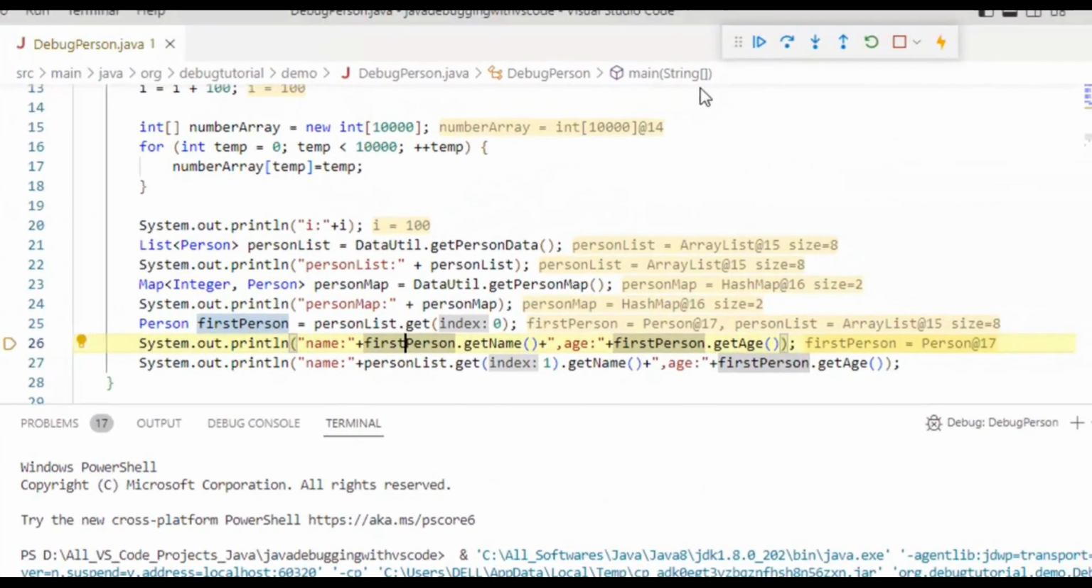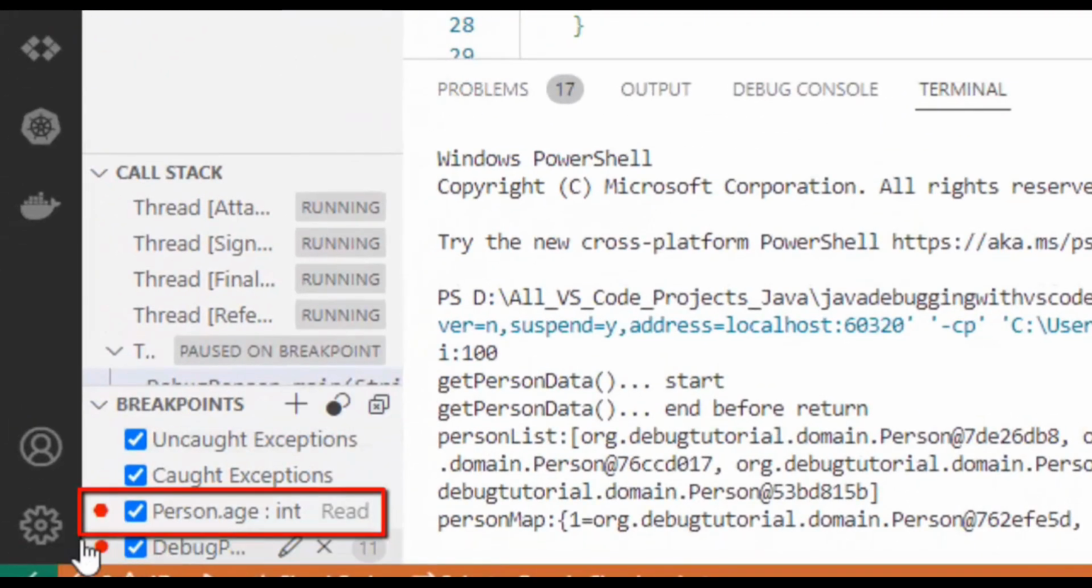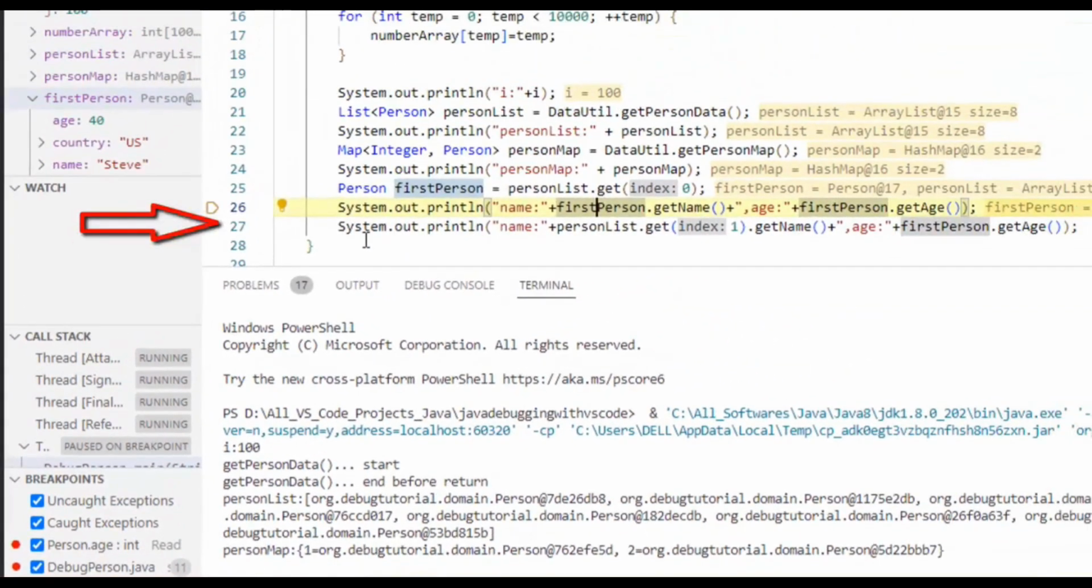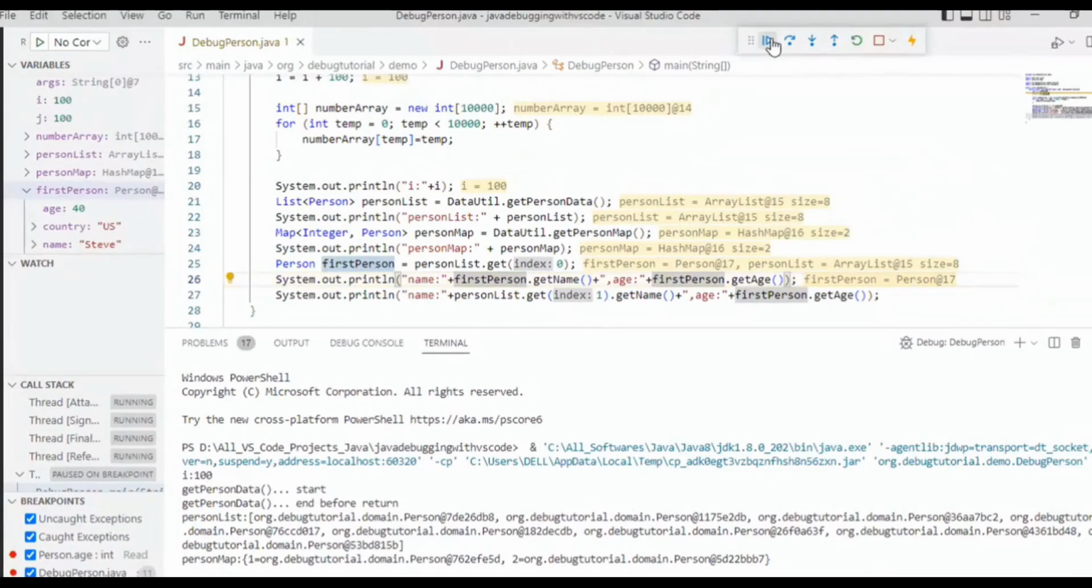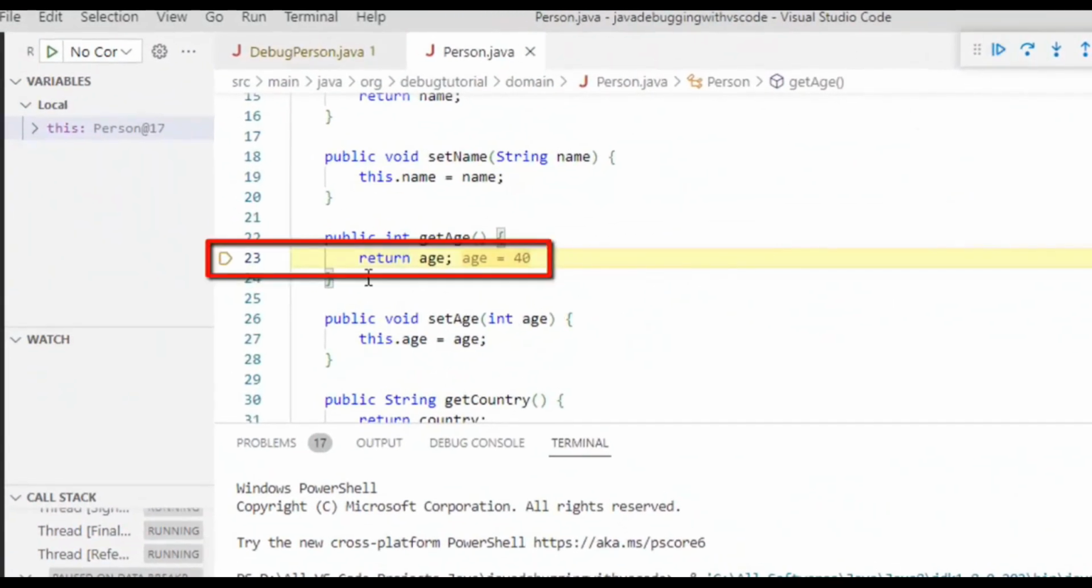Now what will happen, although I don't have any breakpoint over here, in the next line this particular field is accessed, and you can see in the breakpoint section I have this particular data breakpoint, that is person.age int. It is actually showing the data breakpoint that I have placed. Now here I don't have any breakpoint at line number 27, but still if I do continue, you can see the debugger is stopping because the value is being accessed.